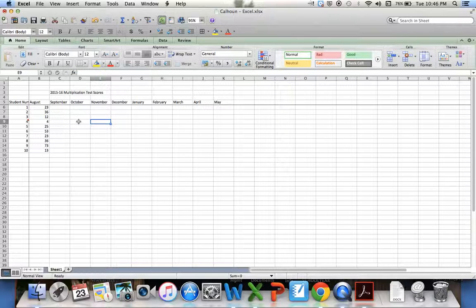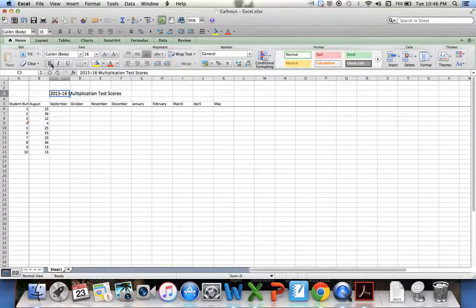For us, we are going to start with just the title, and that's where we typed in the 2015-16 multiplication test scores. That's in cell C3. So what I want to do is first I want to increase the font on that. I want to make it bigger so that it kind of stands out. I'm going to make it bold, and then I'm going to come right over here to the center, and I'm going to tell it to center the text. So it's still in cell C3, however now it's centered throughout that.